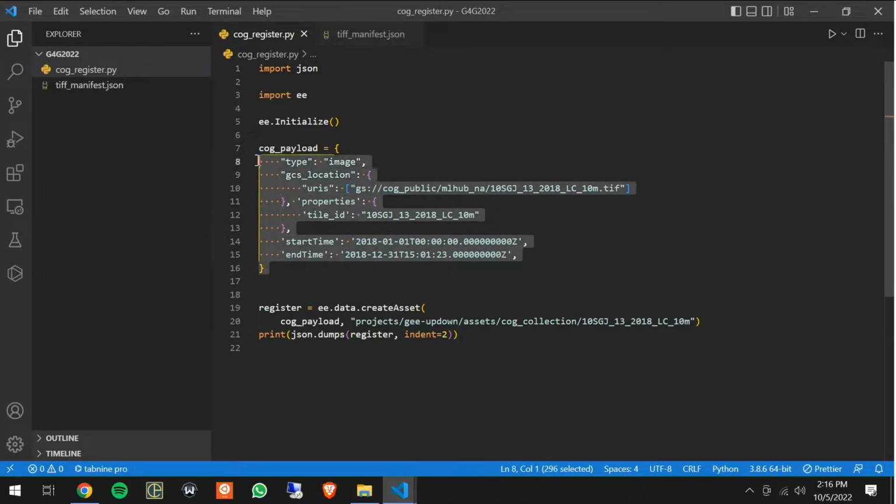I have a payload. This is the same as the JSON payload for the manifest. This is a JSON blob, if you can think about that. So that's what I'm calling a payload. And it passes a URI right now, which is the path to this TIFF file. I gave it a tile ID, which was just the tile ID from the name. So I just thought I'll pass one property just to show that properties get registered as well. I gave it a start date and an end date.